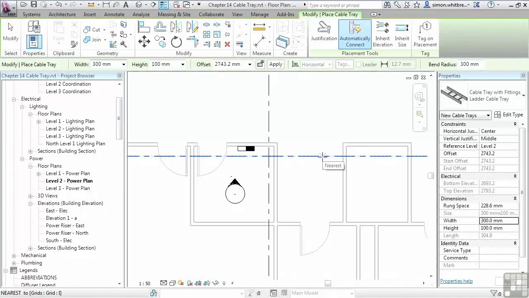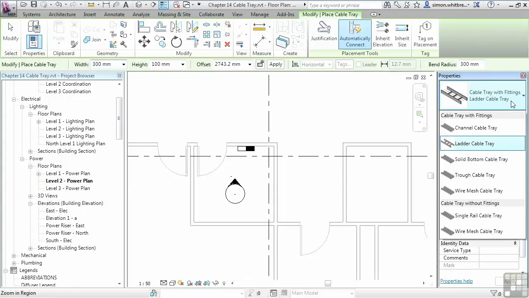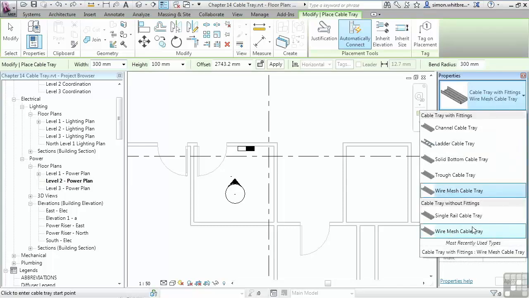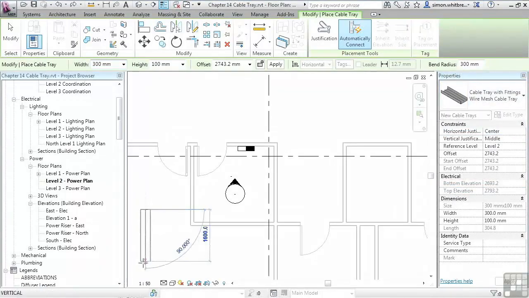From the Properties palette, we can see that we have several different types of cable tray. We have cable tray with fittings, which includes channel, ladder, solid bottom, trough, and wire mesh. We also have cable tray without fittings. Let's first deal with the tray with fittings and without fittings. This is a graphical representation. To display this, select the wire mesh cable tray with fittings. And I'm just going to draw a short run with a bend.